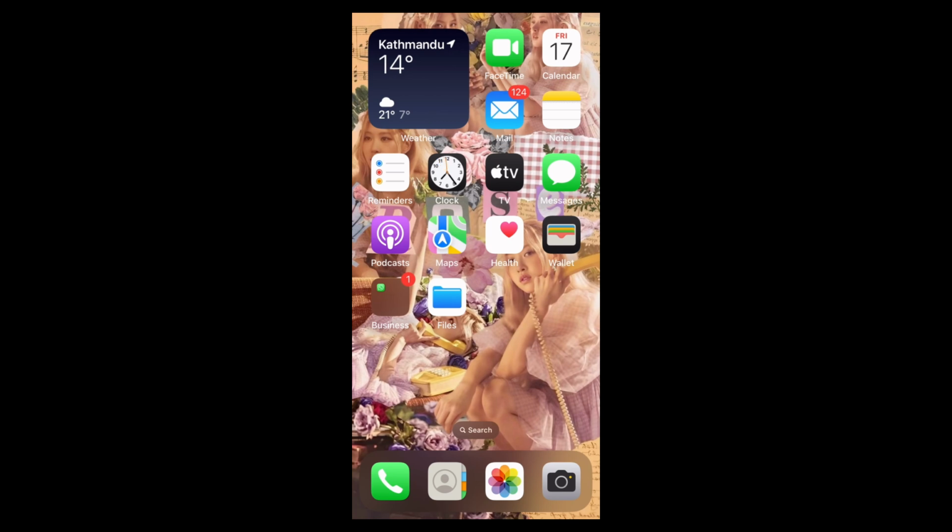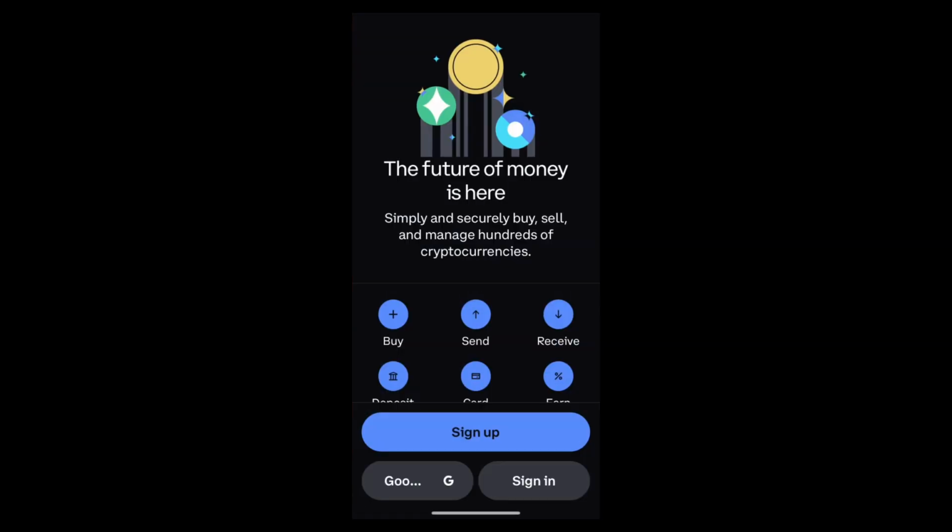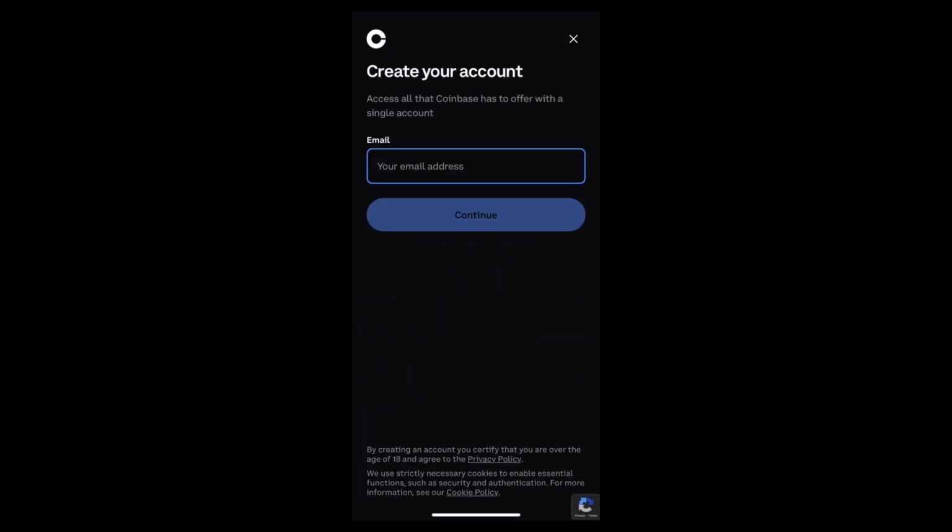First of all, find the Coinbase app on your home screen. Now open it. After opening the app, here you can find the option of sign up. Simply tap on it. Then here you can find the option of create your account.